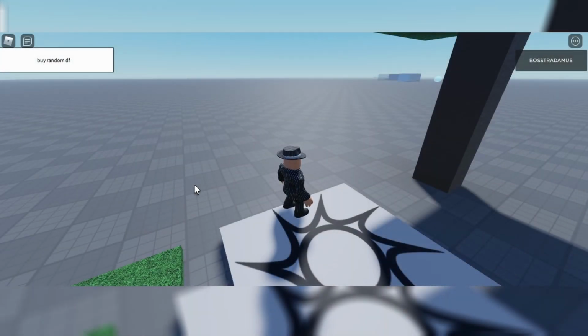In today's giveaway video, I want to present you a random Devil Fruit developer product system. So you have a developer product which you buy and then you just receive a random Devil Fruit, okay? So that's basically the whole system right here.